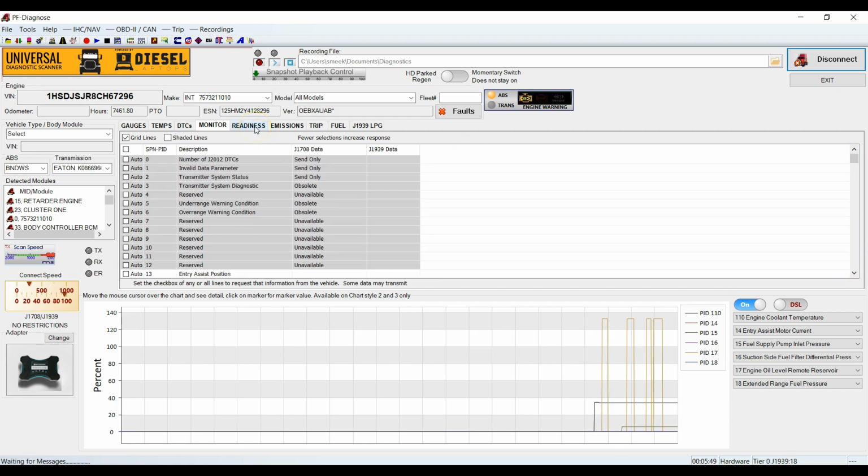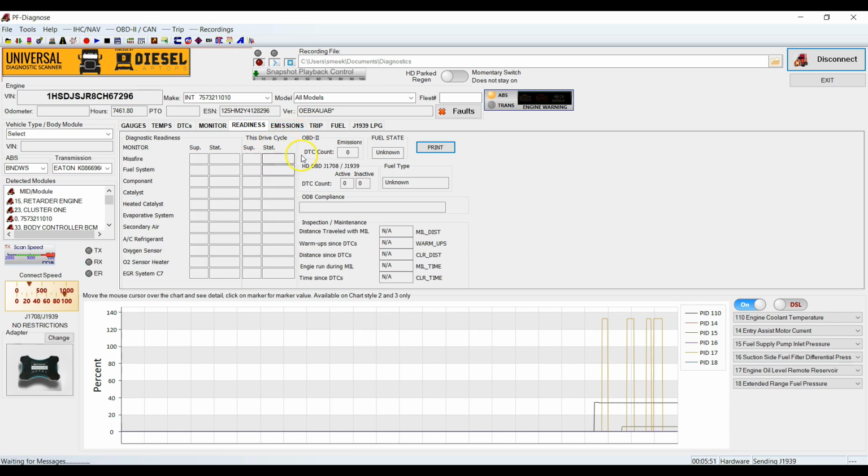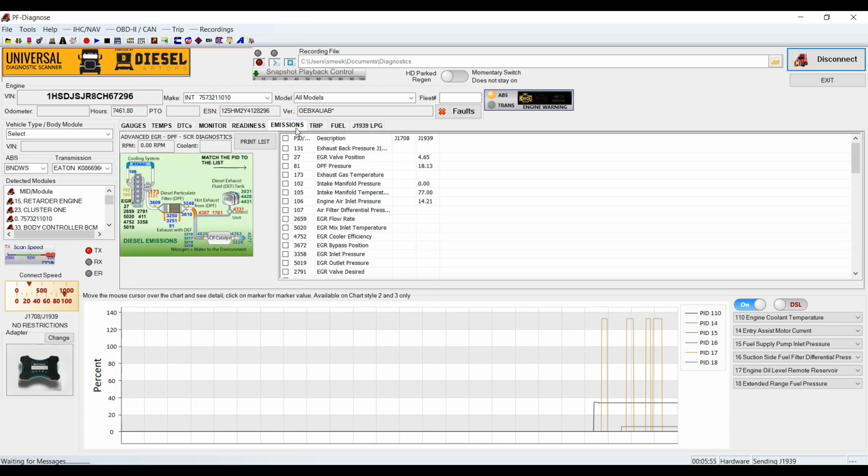The next tab we're going to have access to is the Readiness tab. You're going to use this for diagnosing OBD2 vehicles. The next tab you're going to have is the Emissions tab. So this is going to be your aftertreatment tab.